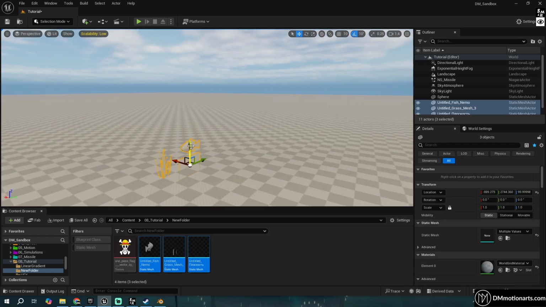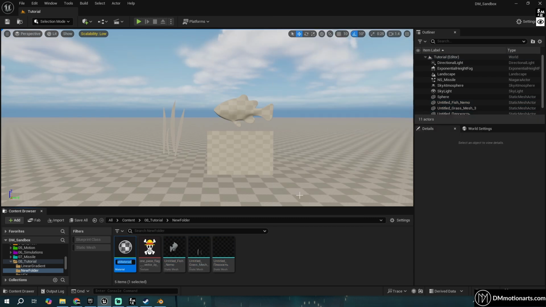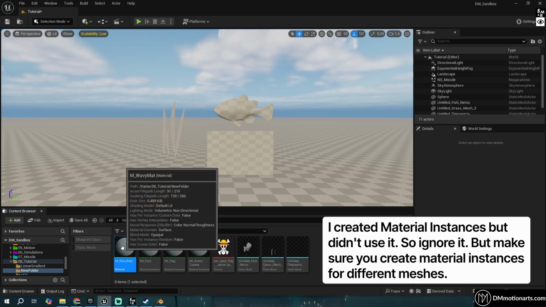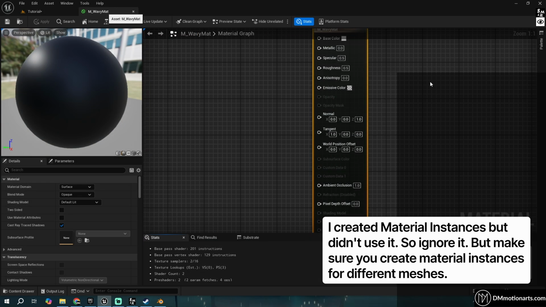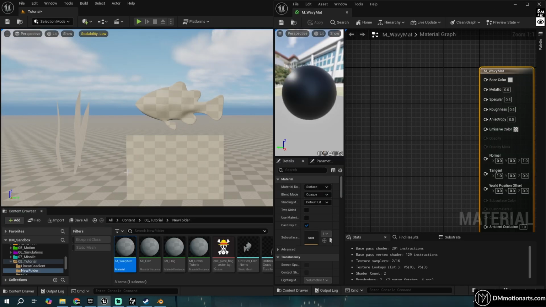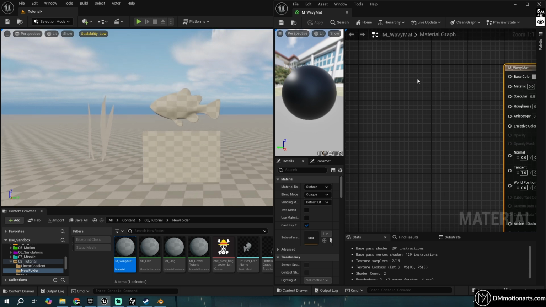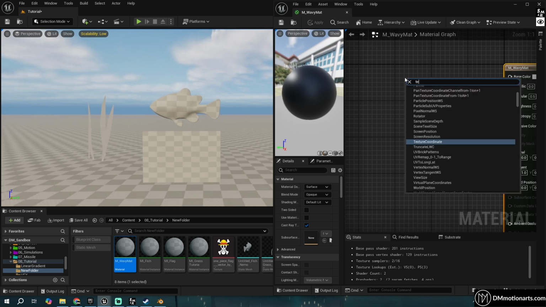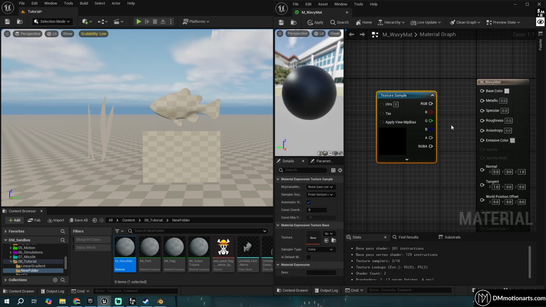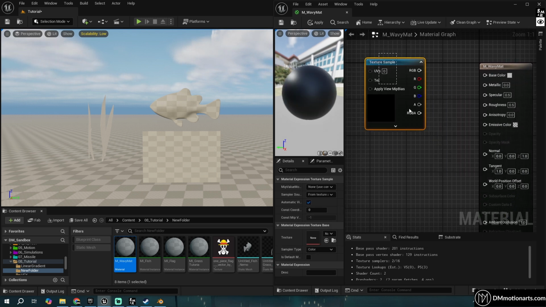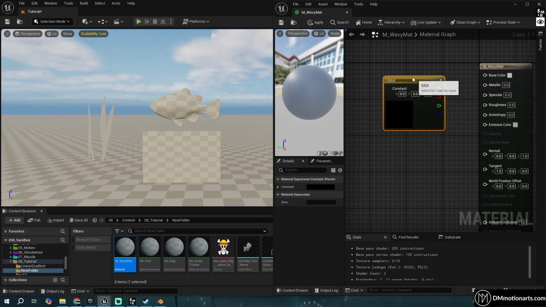Let's drag and drop it. Let's create a material, M underscore wavy material or something, and in the master material, which is this one, we will do the changes. So first of all, we have three different textures, right? So I can go in here and add a texture sample. Or you know what, let's first work with the color instead.